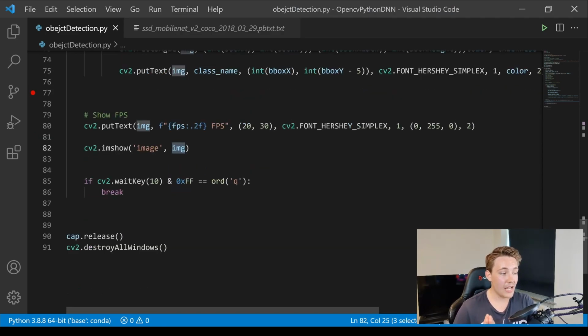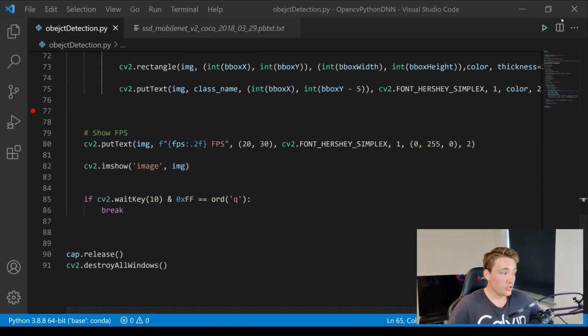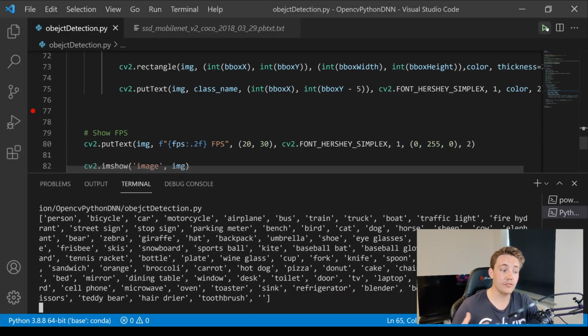Then down here, we have a wait key. We're waiting to see if we press Q. If we press Q, we break out of this program, release our webcam, and destroy all the windows in OpenCV, and our program will then terminate. So now we have everything set up, and we can go up here, hit the green button, and run the program.